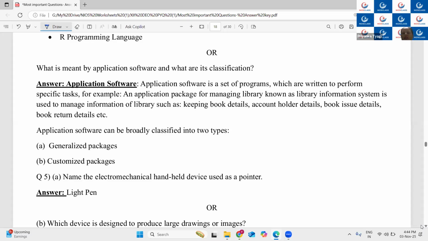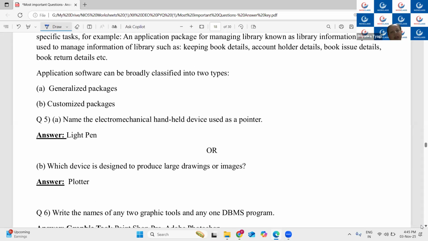What is meant by application software? What are its classifications? So application software is a set of programs which are written to perform a specific task. If you remember in question number 1, we have already read this answer. For example, an application package for managing a library, known as library information system, is used to manage information of the library such as keeping book details, account holder details, book issue details, book return details. Application software can be broadly classified into two types, generalized package or customized package.